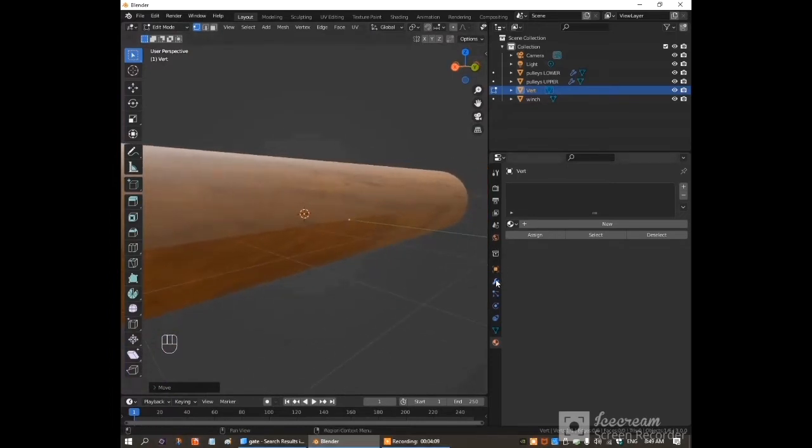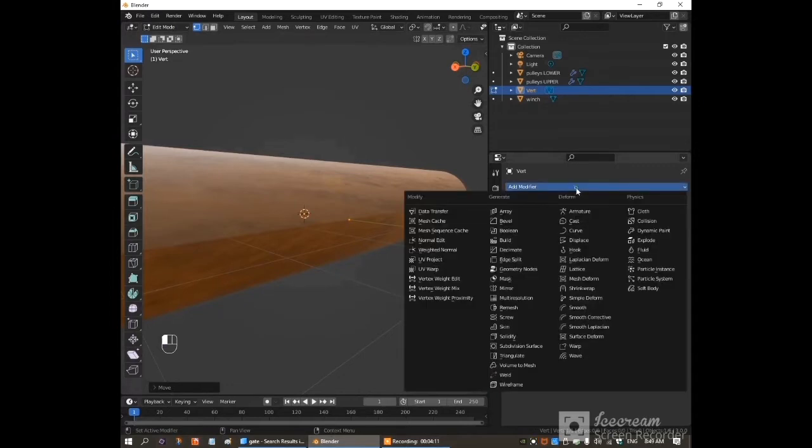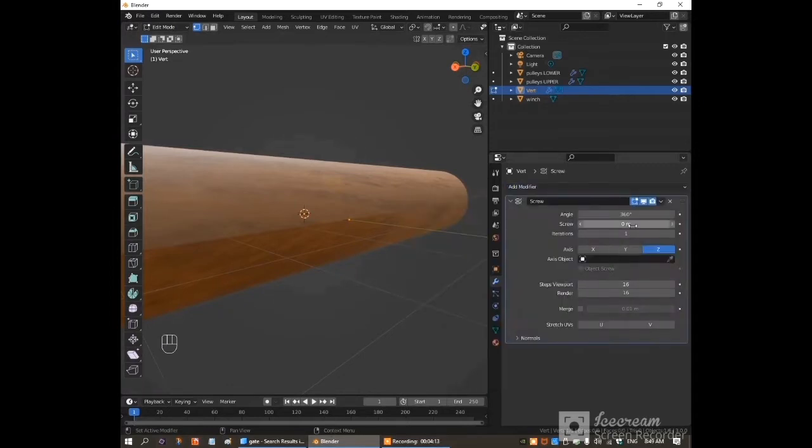Let's just go to modifier properties, the wrench, add modifier. We're going to add a screw. We're going to put the screw value to 0.1, and then we're going to put the iterations to 25.